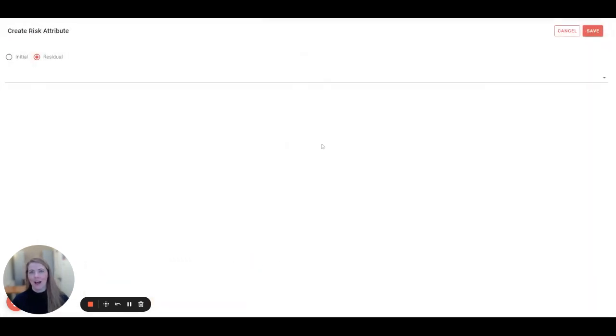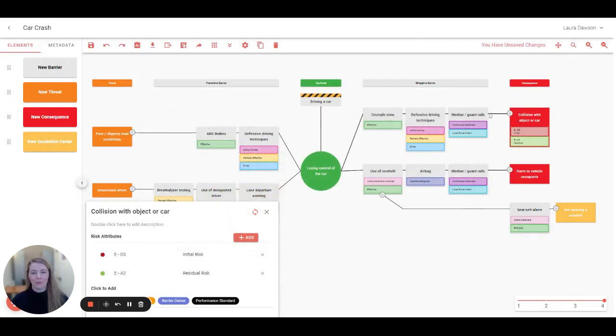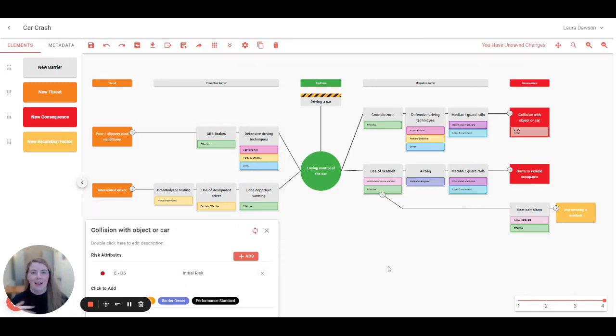What does that look like? After you've added in all of your barriers and all of them are functioning just as they should, what is left? What risk are you willing to be able to manage? And for us, that would be an EA2. The risk pops up on your consequence like it does with metadata. If you want to edit or change any of these, simply cross them off and start again.